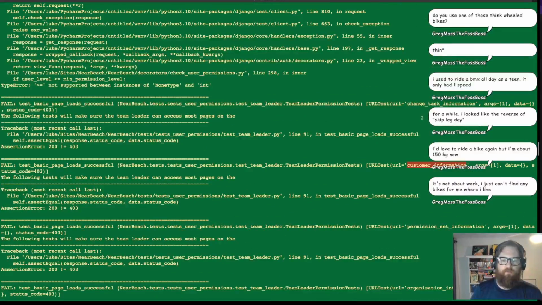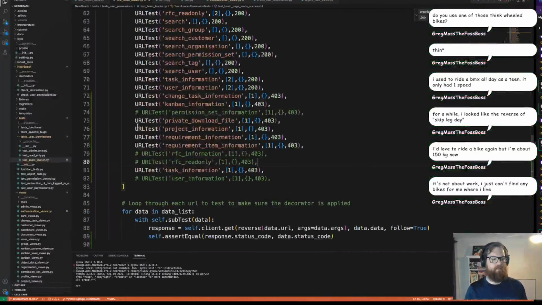So, customer information, change task information. That's another one which should be fixed up. So these ones we need to fix up.